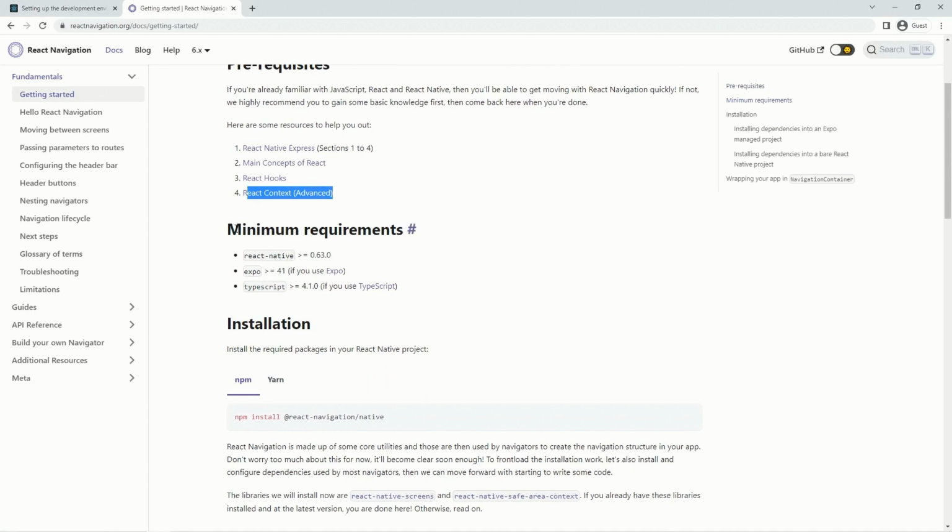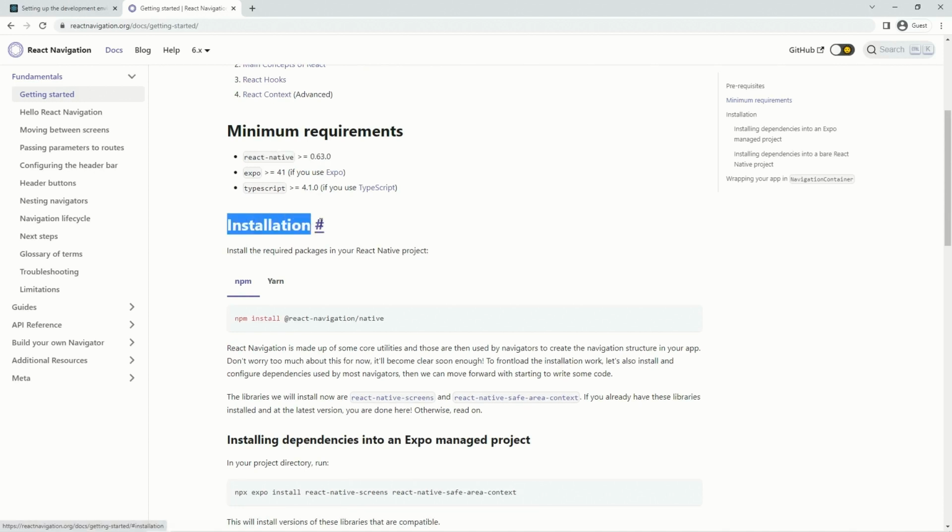And there we have some minimum requirements of React Native, like this is okay because we are using a version greater than 0.63. We have Expo, we have TypeScript support, and then we have finally the installation step. So we need to install a few dependencies with React Native navigation. So first let's start with this.